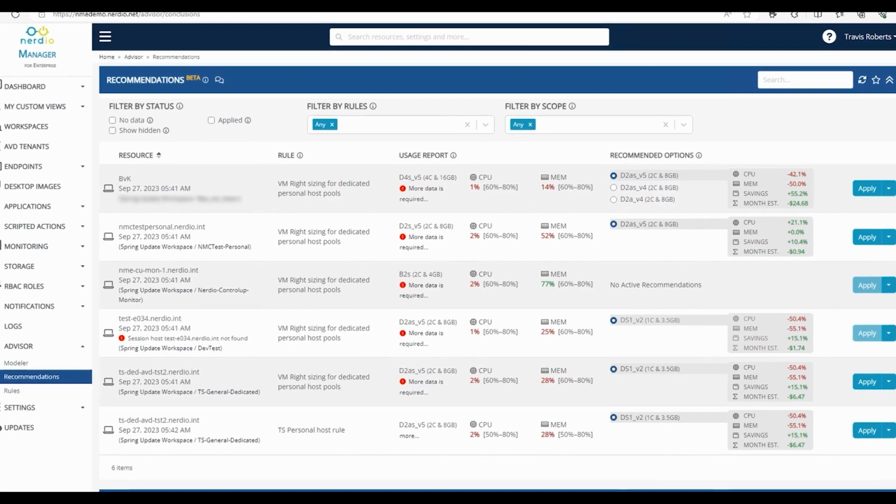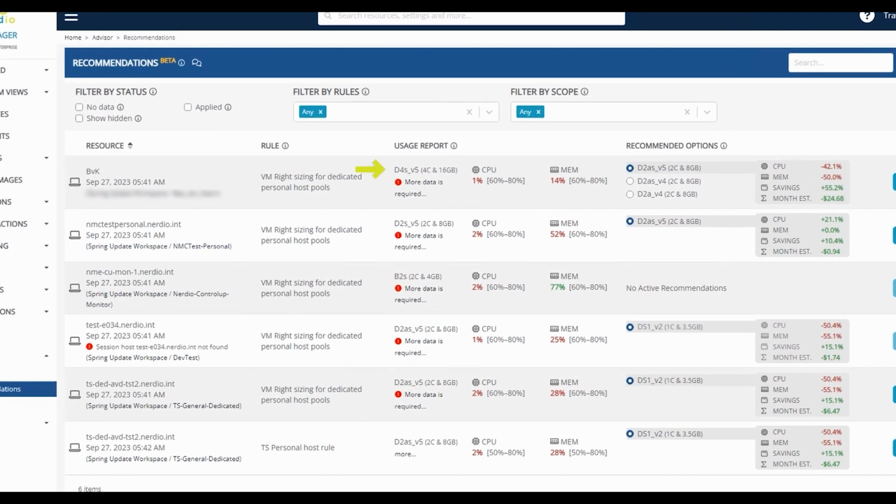In the first example, we see a VM that has 4 cores and 16 gigs of RAM, but historical utilization shows it's using much fewer resources than allocated. The interface provides options to right-size the session host. Notice that each option provides an estimated savings.